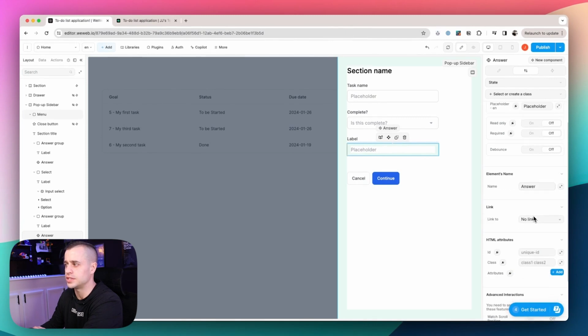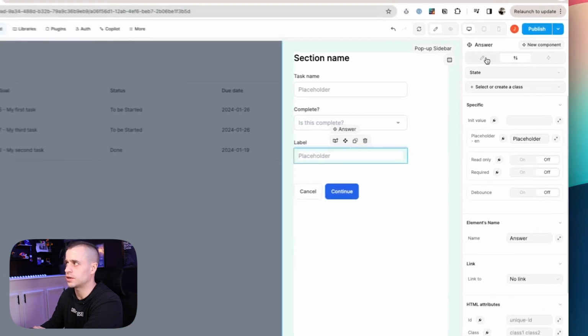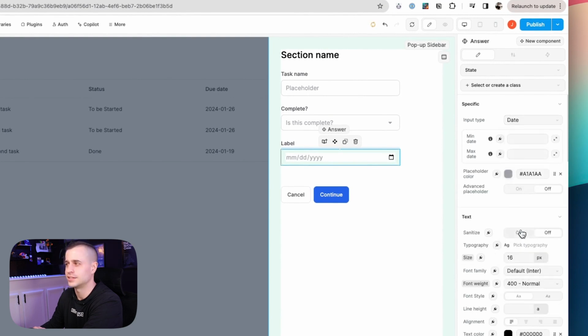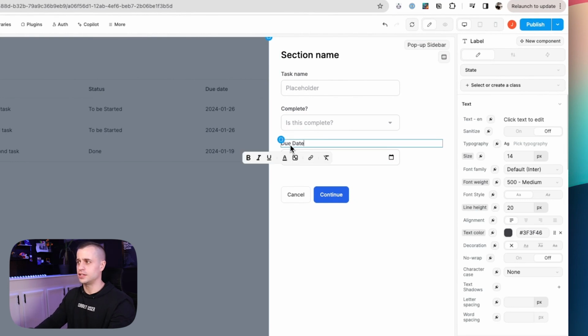I need to switch this to a date input. So let's switch that around. Input type, it's going to go over here, and it's going to be dates. So look how nice and easy that was. That was fantastic. And then we're going to say due date here.